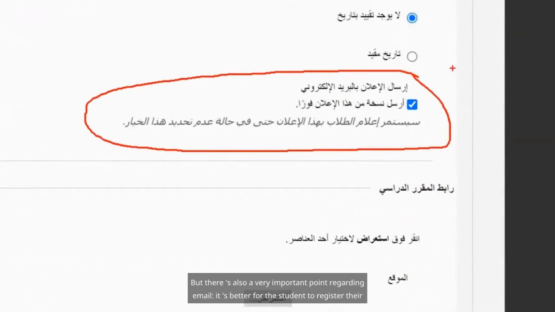But there's also a very important point regarding email. It's better for the student to register their university email. I recommend that both the professor and the student use their university email for communication.